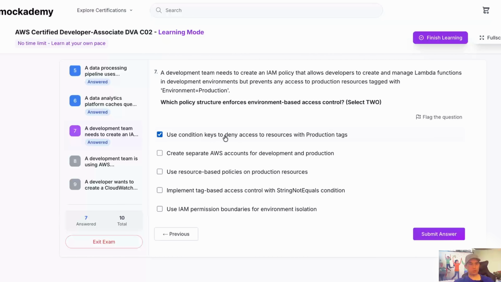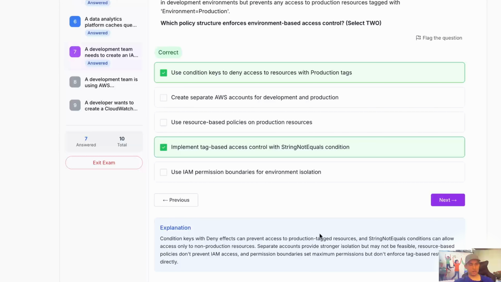Use condition keys to deny access to resources with production tags. We have to select 2. Create separate AWS accounts for development and production. Use resource-based policies on production resources. Implement tag-based access control with string not equals condition. Use IAM permissions boundaries for environment isolation. Let's go with option A and D. Those are the correct answers.